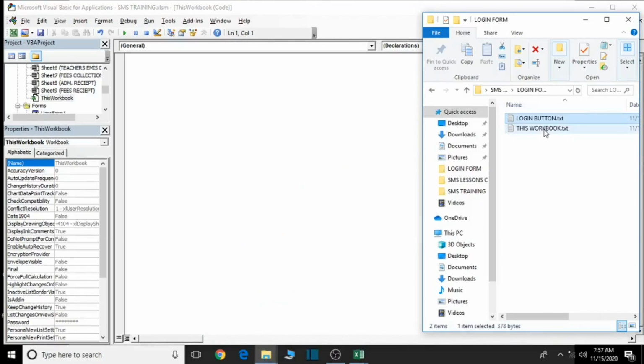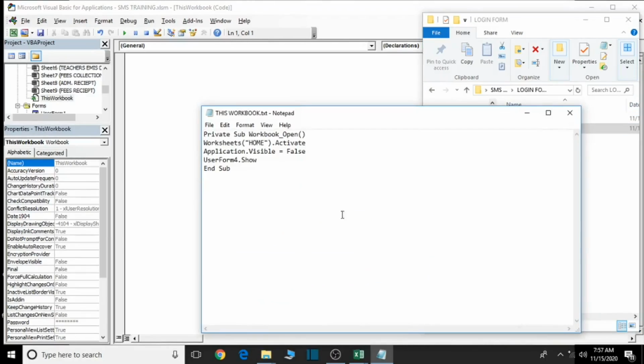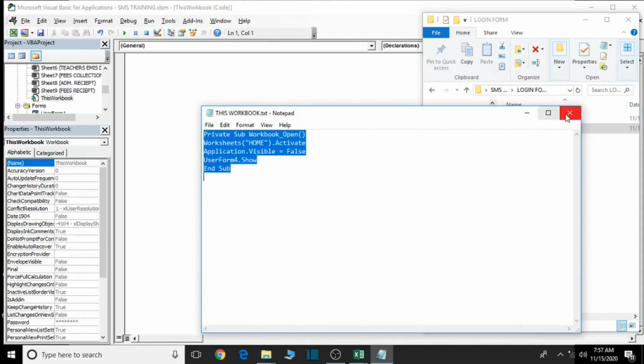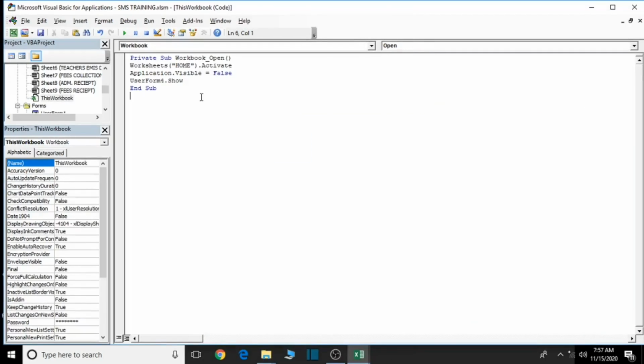So we have this one named this workbook. Double click to open it. Copy everything in it. Control A to select, Control C to copy. So we can close it. Come inside here. Control V to paste.